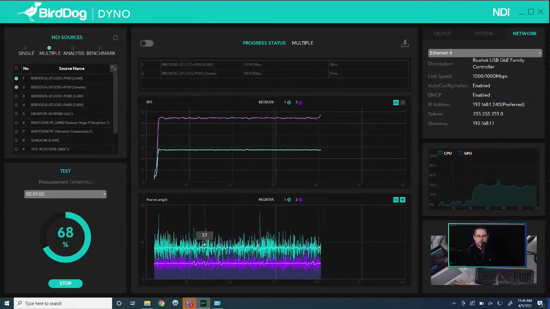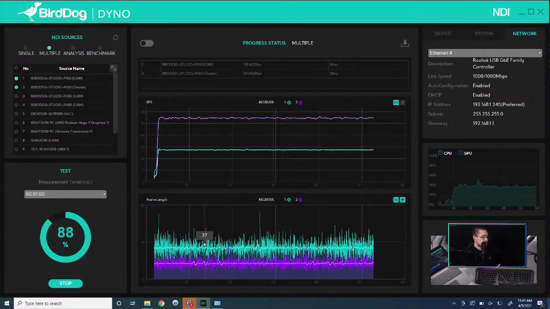I love the fact that you can do multiples at once, man. BirdDog engineers, software guys, you nailed it on this. Well done. Hey, check out that CPU usage. It spikes up to almost 50 or 60% at one point. We don't have any real dropped frames. Let's see what happens right to the end. Boom. So perfect, nice clean feeds.